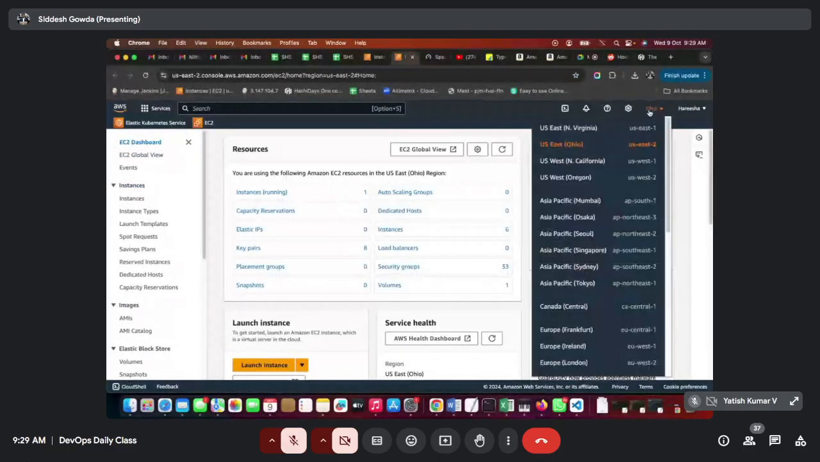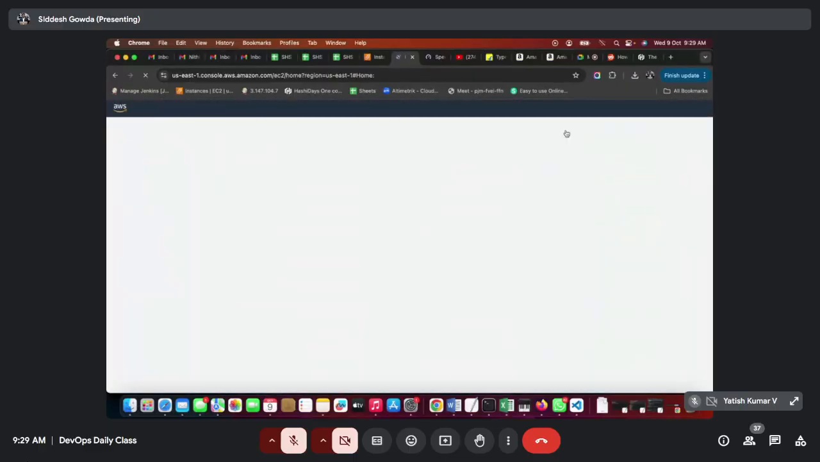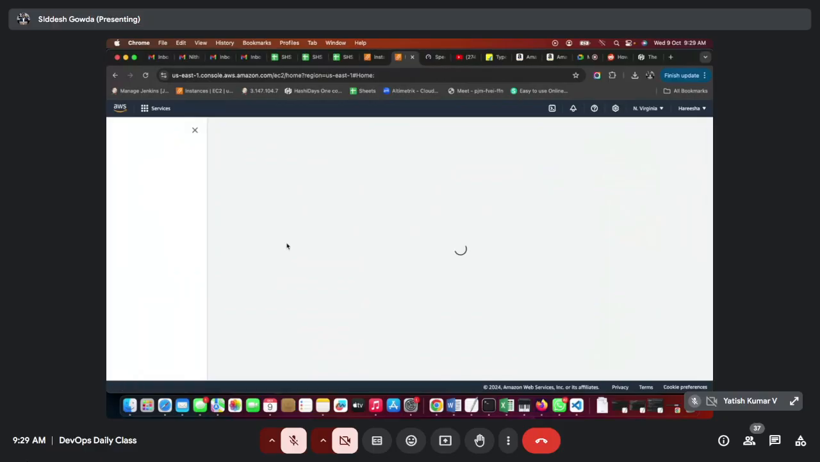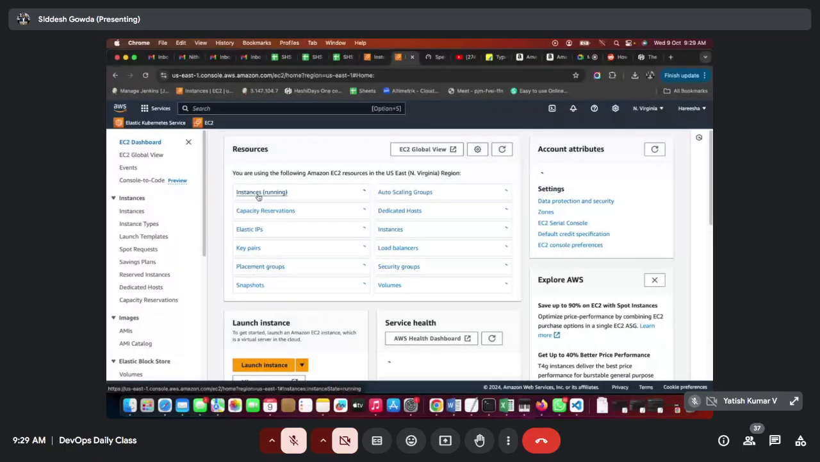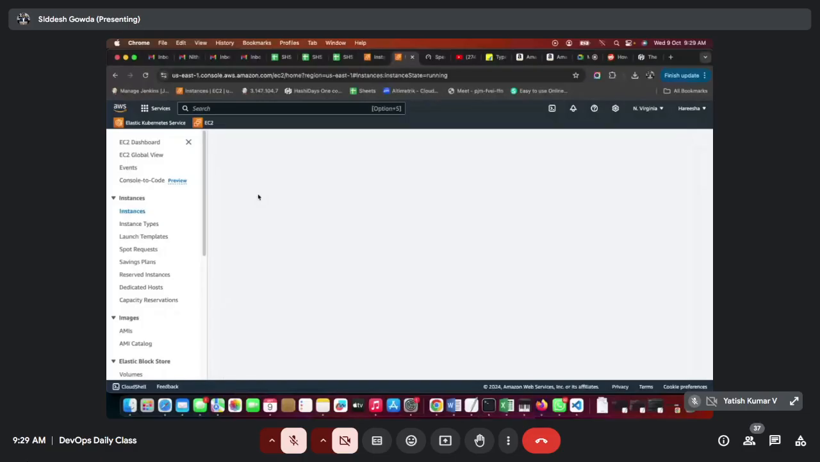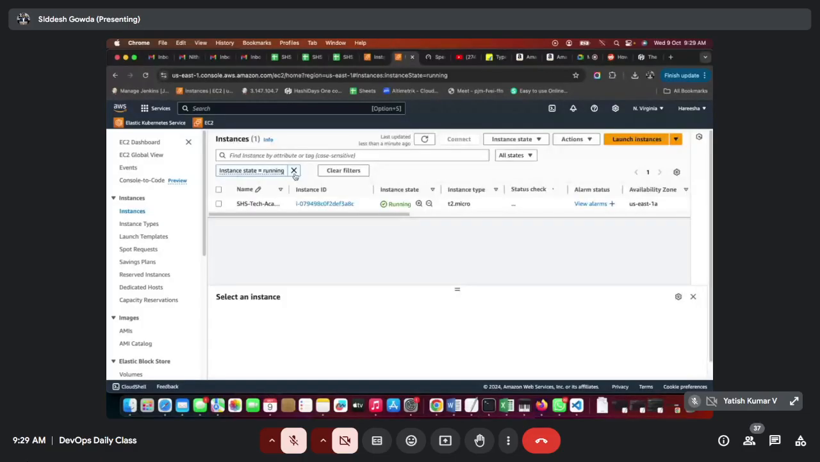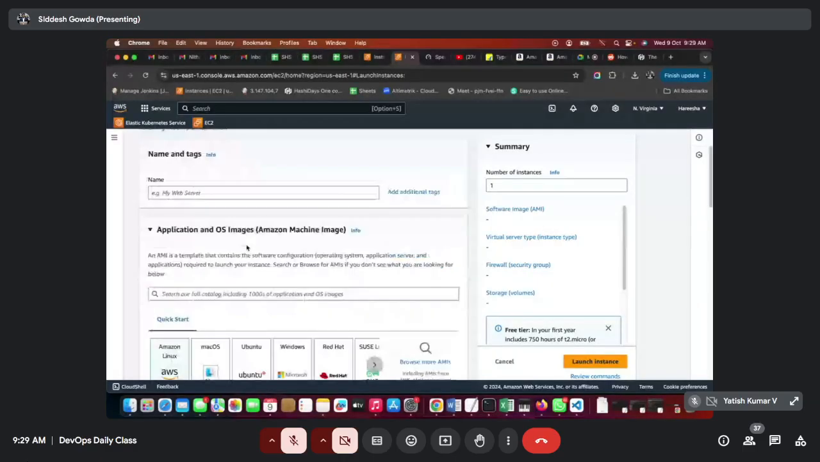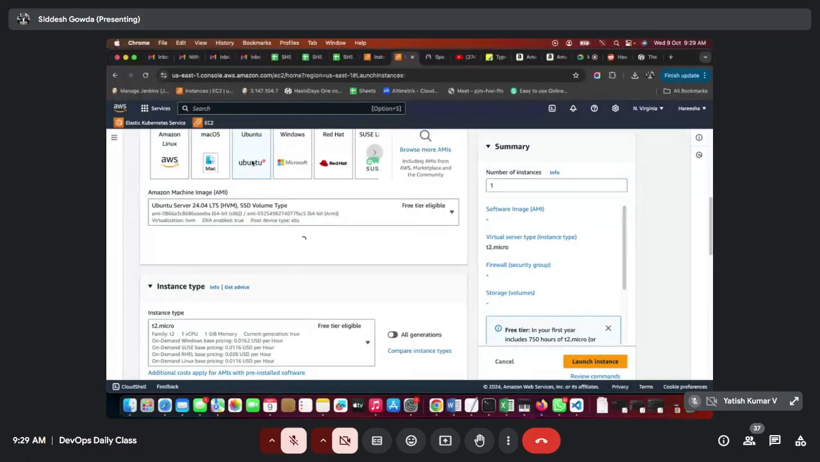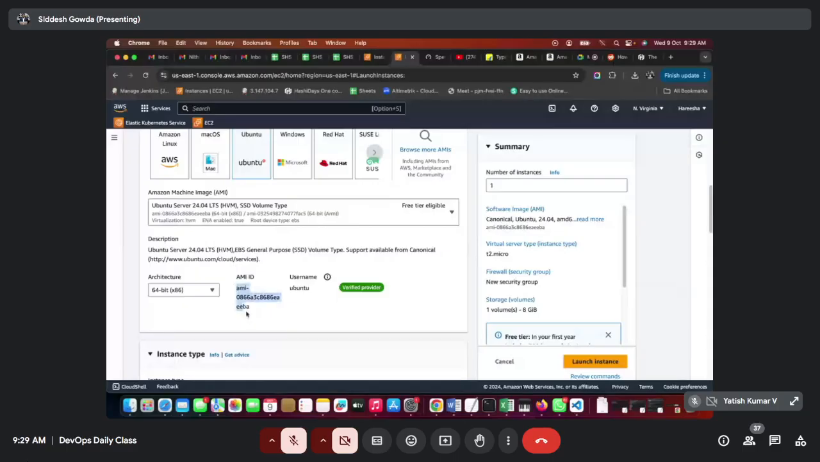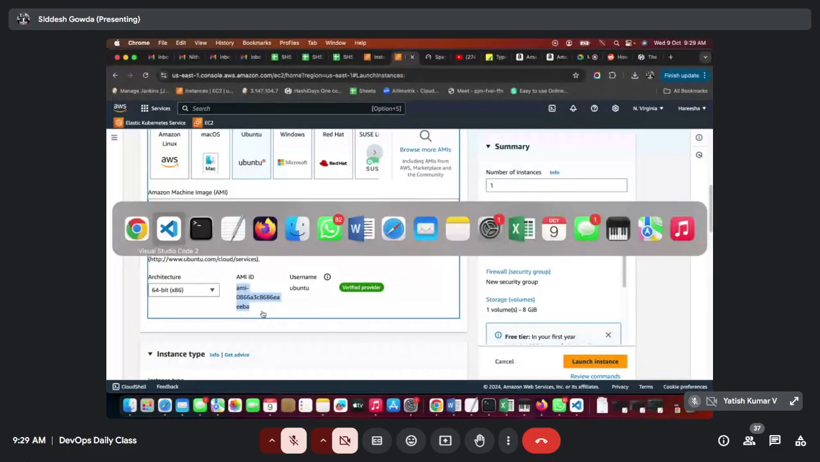US East 1, Virginia. I need to get the AWS AMI IDs, for any machine, not a problem. Any machine you can use. Instances, launch instance, click on this. If you choose the machine, you will get the AMI IDs. This is US East 1.